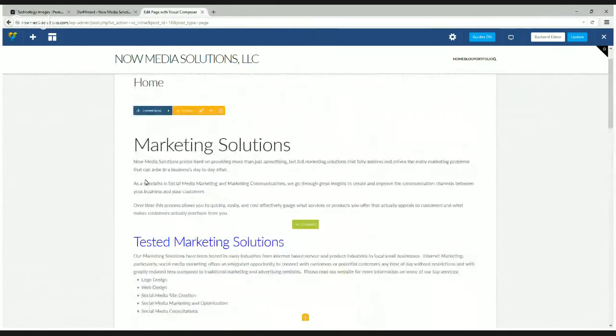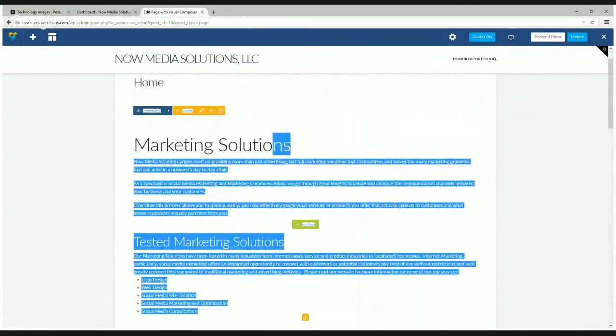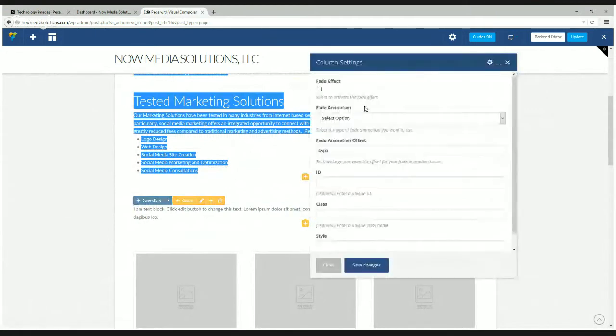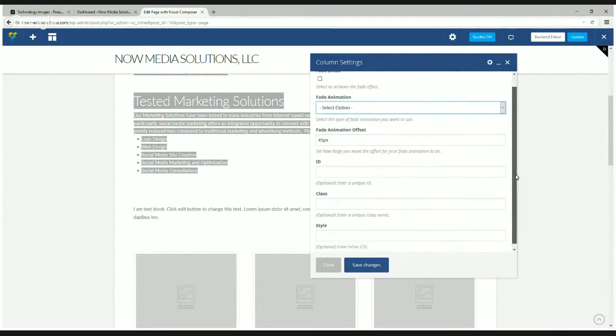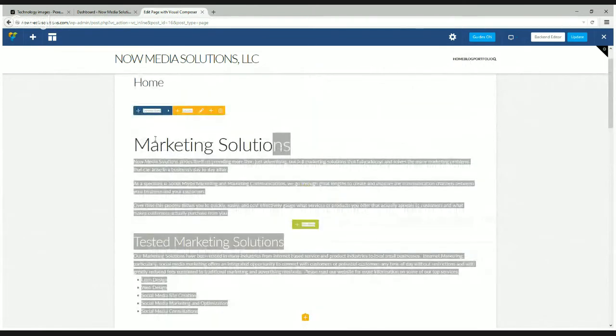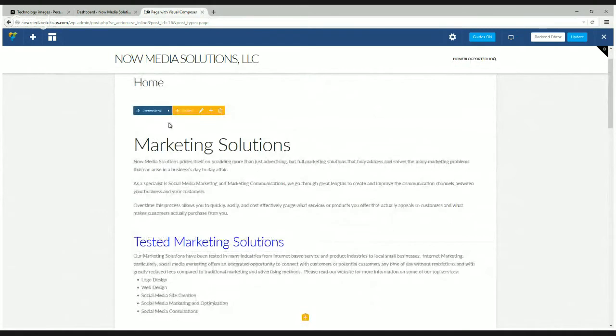So let's take marketing solutions. I click. Come on, unclick. Let's edit the text block. Okay, so you can do fade animations and all kinds of stuff with this. Fly-ins with the text. That's kind of cool. Okay. I accidentally highlighted. There we go.